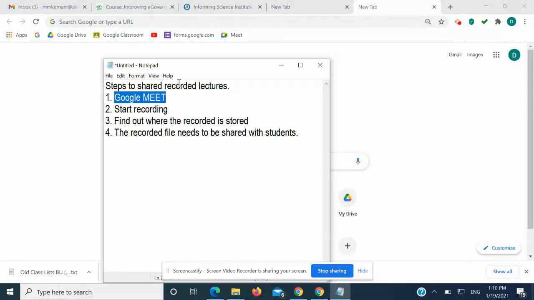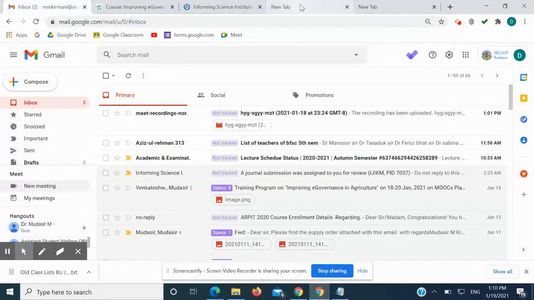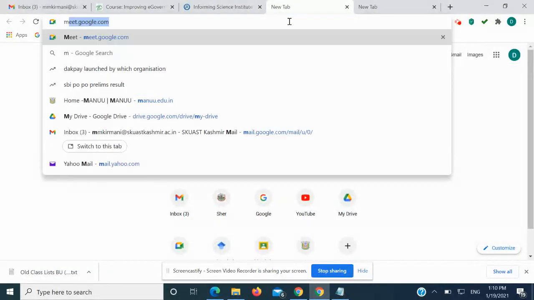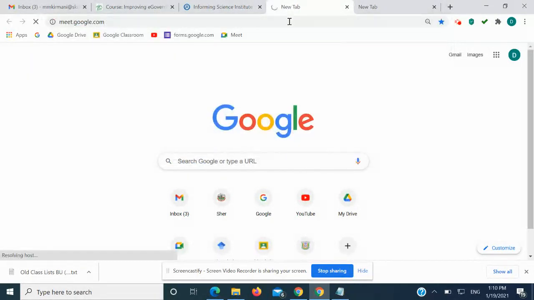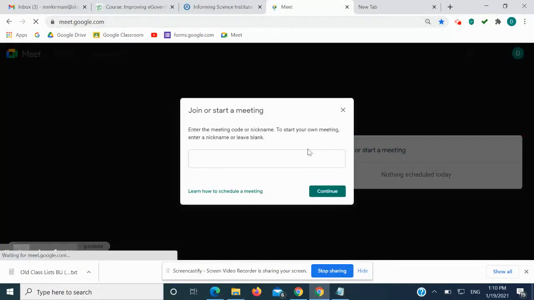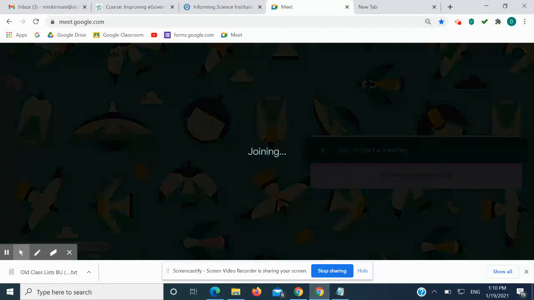Let's firstly start with the first point over here. You have to log in to your Gmail account, and I have already logged into my Gmail account. Then I'm writing over here meet.google.com, and once you write meet.google.com, you will be receiving this Google Meet notification. Let's suppose you are writing that this is MMK who is going to start with the class.